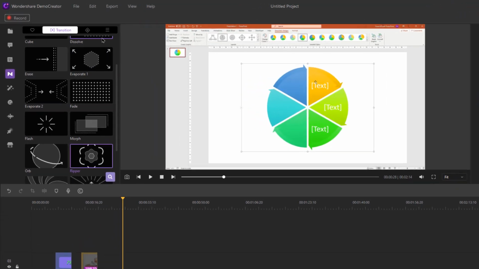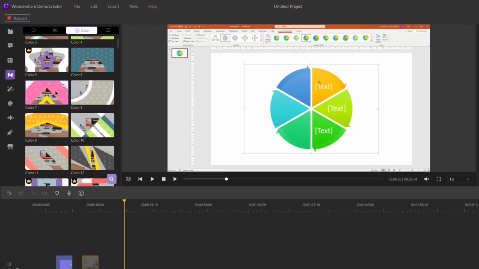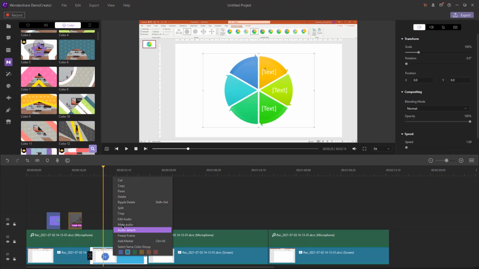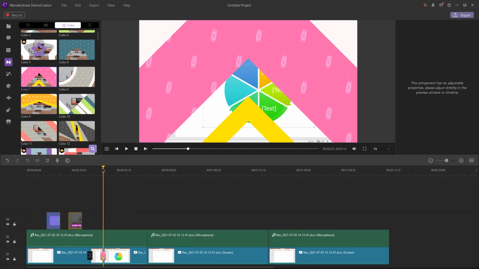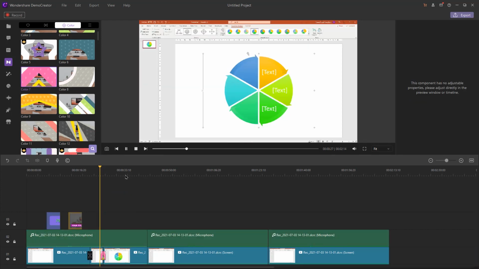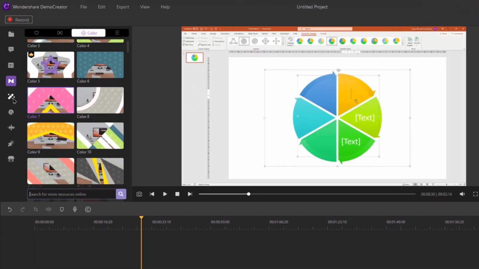In the new version of Demo Creator, we have many fancy transitions too. Let's split the video one more time, drag and drop these new transitions exactly at this split section, and that's how this beautiful effect will look. Next, let's go to the effect options.